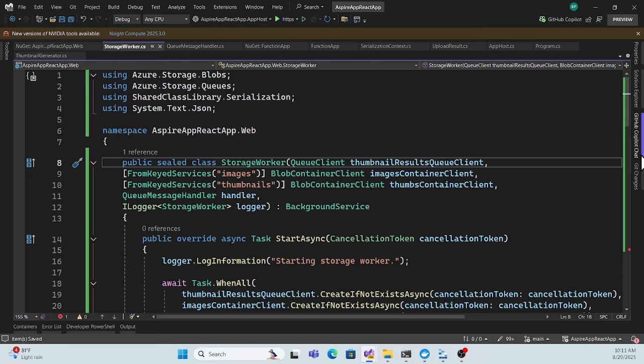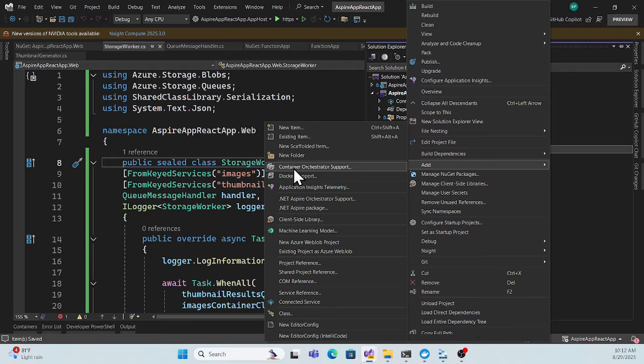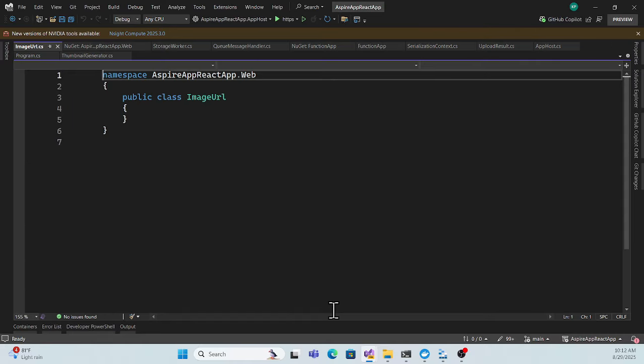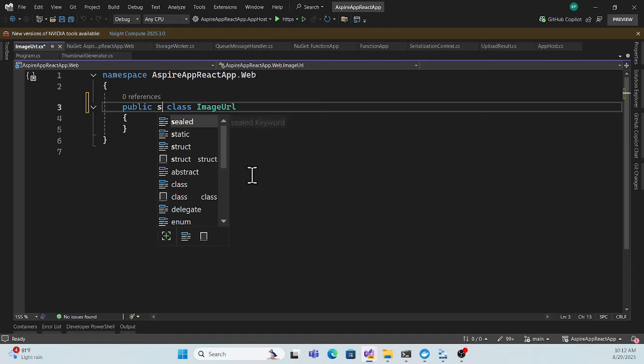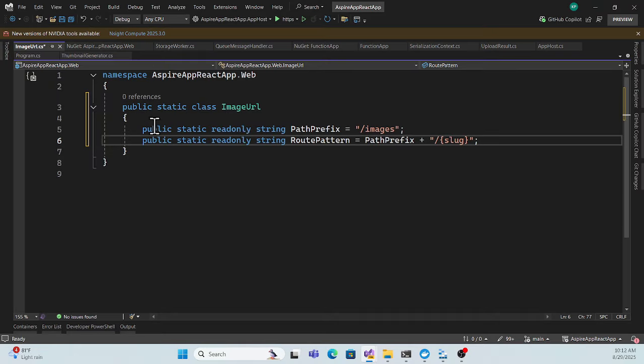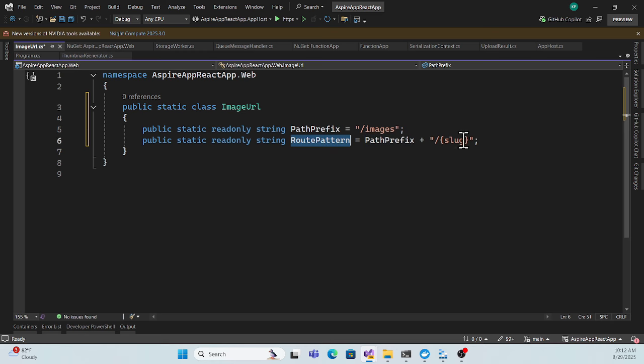Okay, that is fine. And then we have to require another one, which is a class. Make it an image URL class, and make it a static class because we have to use it as statics. Whatever prefix images and all, we have to make it over here as a path prefix, which would be image, and the route pattern would be like that.